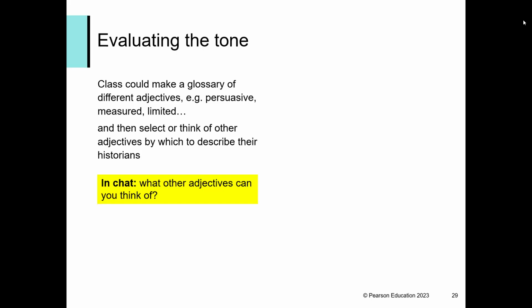So thinking about tone, what other adjectives could they think of? It would be the sort of question you would ask the students, helping them to build up a glossary there. Are they confrontational? Is it insightful? Is it restricted, limited? Those sorts of words can really help them to perhaps be a bit more objective in the way in which they're reading their historians and trying to think of what kinds of arguments they are encountering.